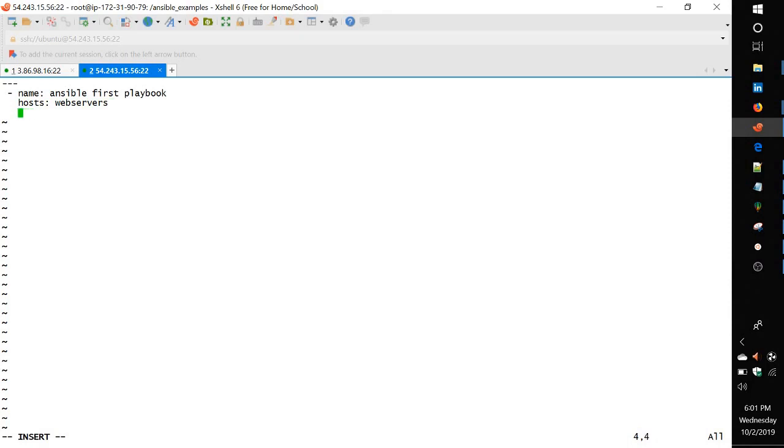Then next we'll use become. Suppose we want to execute that task on the remote machine with sudo or without sudo: become yes. This means that when the playbook runs the commands on the client machine, it will run using sudo. Next, tasks. Here I'll create all the tasks, meaning all the commands that will execute on the remote machine.